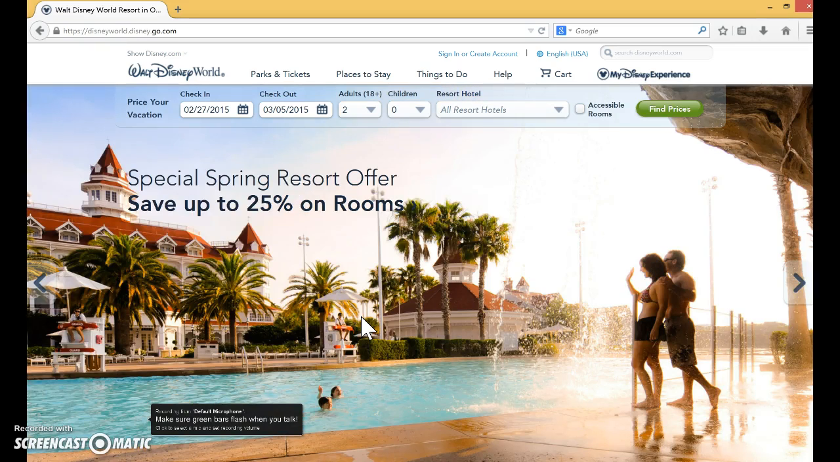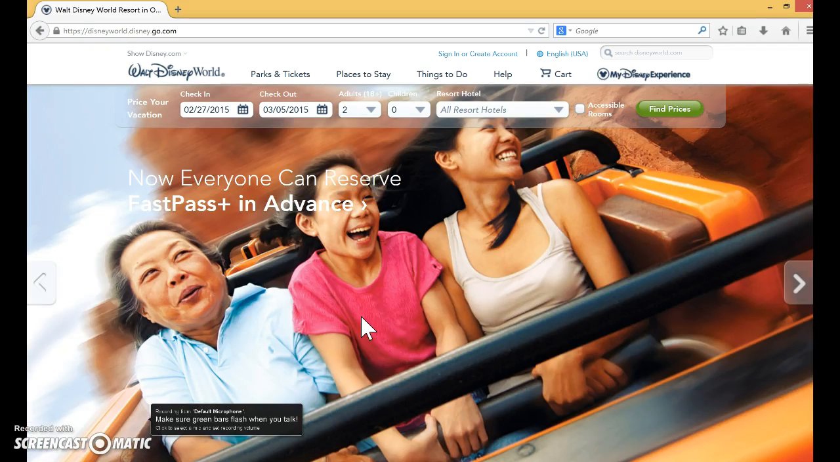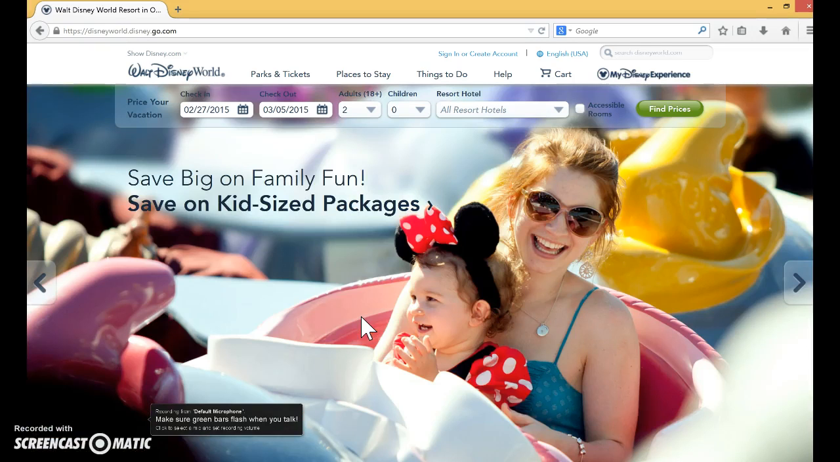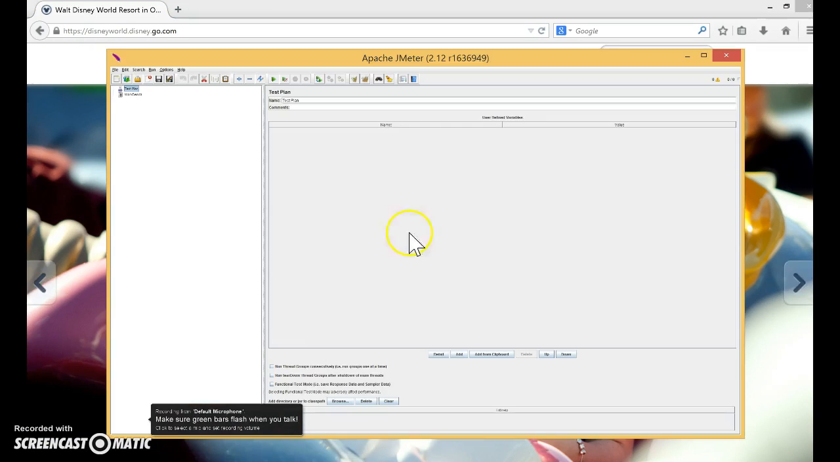In this video, I'm going to tell you how performance testing could be performed on this website and how we can check the number of users which are allowed per second, or say how many users could actually visit this site simultaneously. For that purpose, we're going to use JMeter. JMeter is a performance measuring tool.